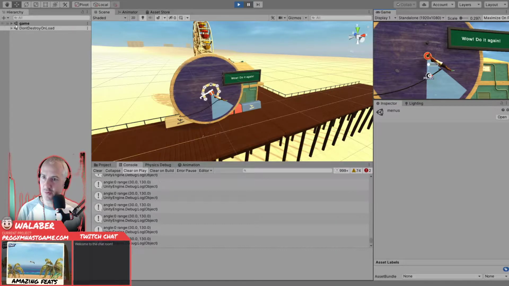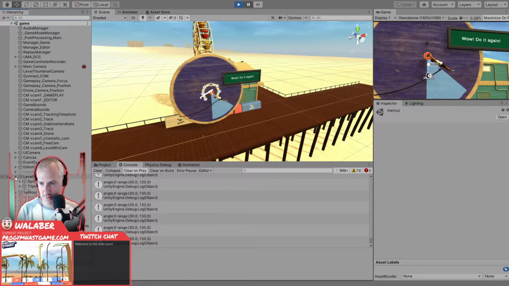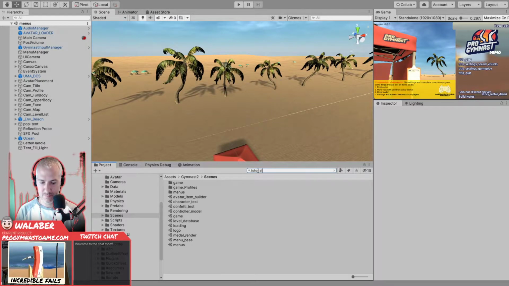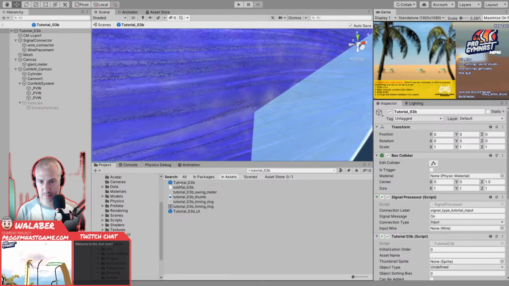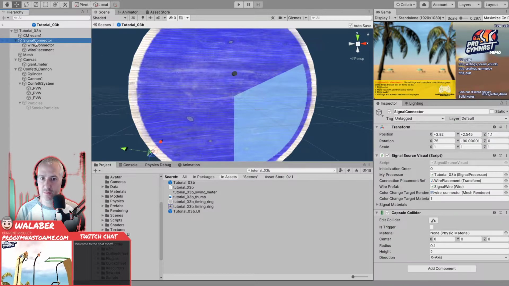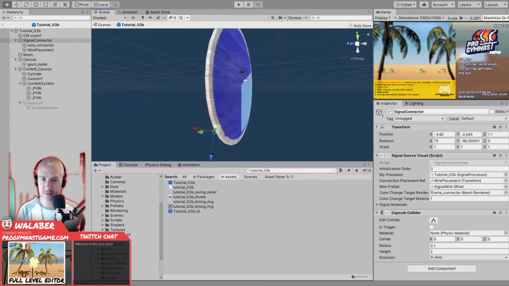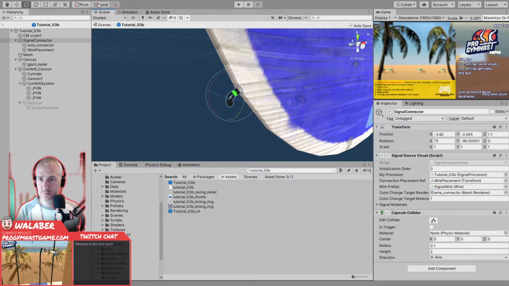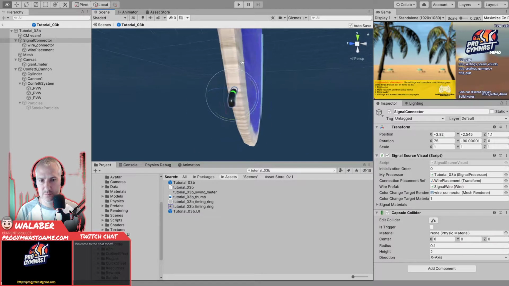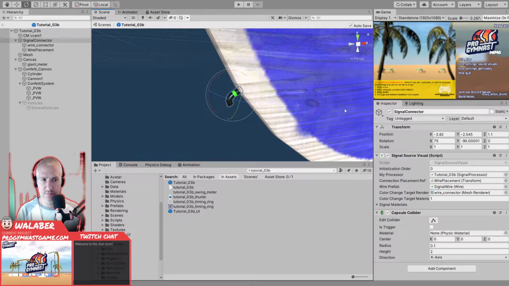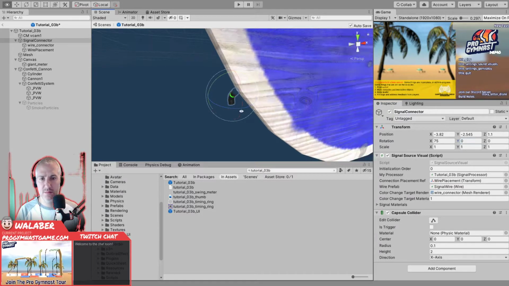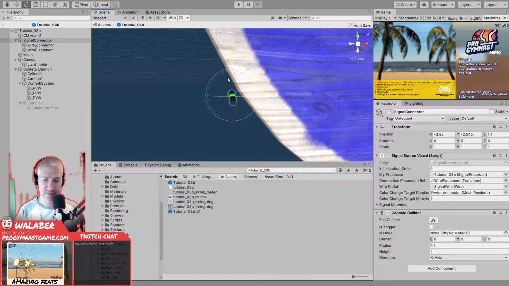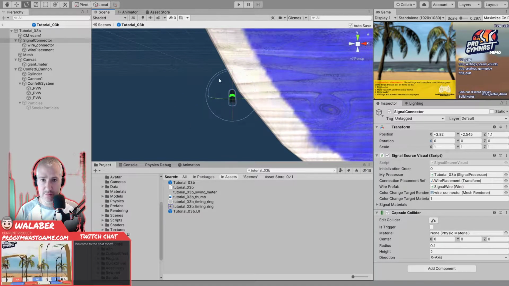So let's look here. I've got to remind myself a few things. First up, okay, this is tutorial 03B. So first of all, let's look at this prefab. Okay. And why is this signal connector, which I thought I placed here, not showing up there? This looks a little weird.